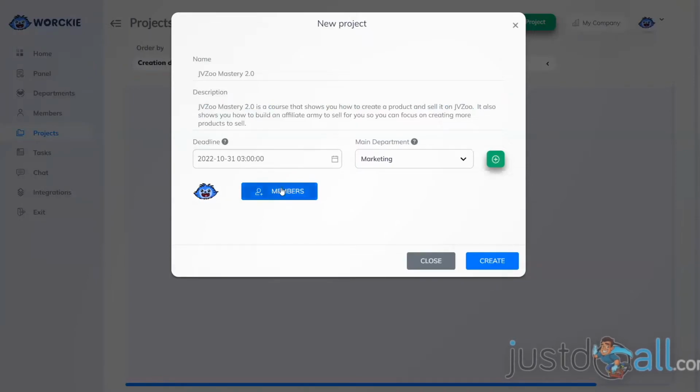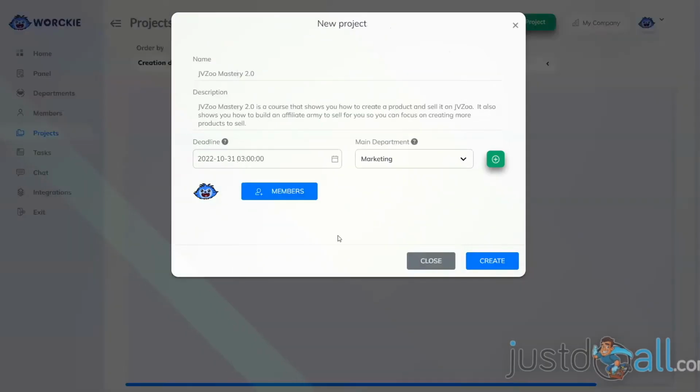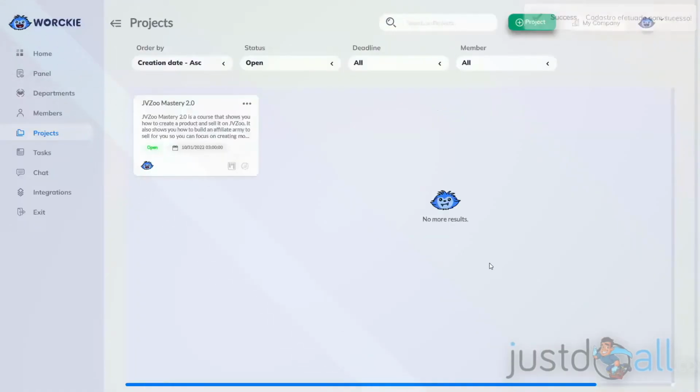The next item is to add members. If you want to add members into this project because they're involved with completing tasks for the project, you can click the blue members button, and that will show you who is actually a part of the project already, and it allows you to add additional members into the project. Once all of that's configured, you just click Create. And now the project is created.